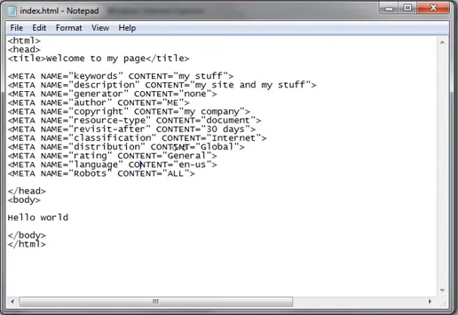Classification, content, internet, distribution, global. You can actually section this down to certain countries, certain regions. Rating, general. These tags aren't really used that much, but they can be helpful. Language, content, English, United States. Robots, content, all. That tells robots, such as Google and Yahoo, to or not to spider your web pages.